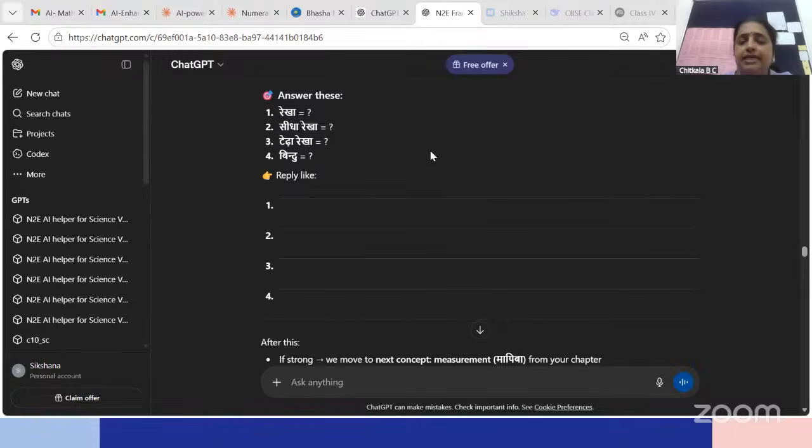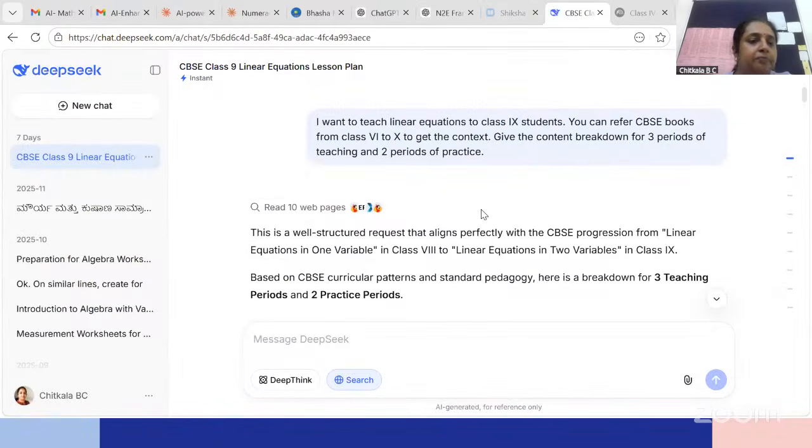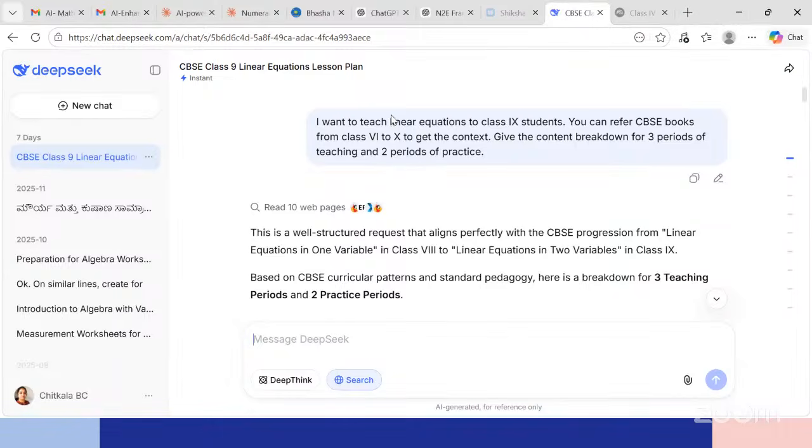Okay. So then another use case where I'm using AI as a pedagogue is, for example, here I'm presenting one chat with DeepSeek. Please tell me if I'm exceeding my time, okay? No problem. Please go ahead.